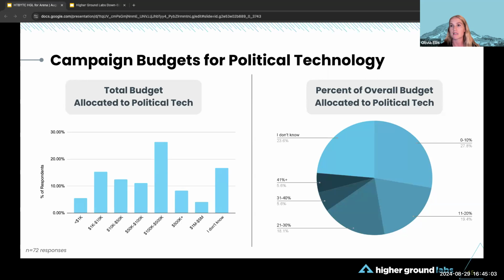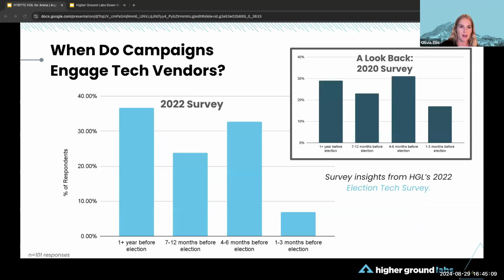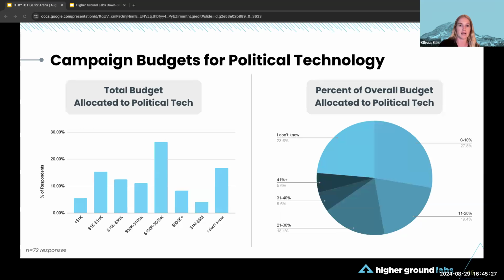Now, keep in mind, this is holistic. So if we go back, this is 1+ year before the election, all the way through to 1 to 3 months before the election. So many of these tools charge at a monthly rate. So you might be allocating less at this point than all the way up to that 10%.